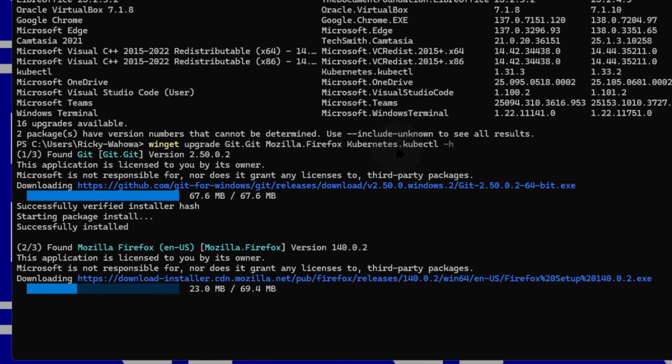So that's pretty much it if you want to update your applications using Winget.